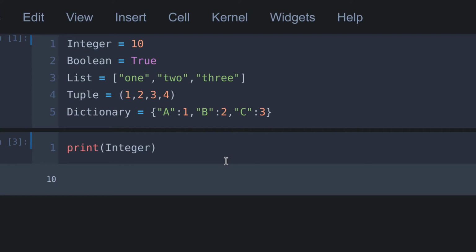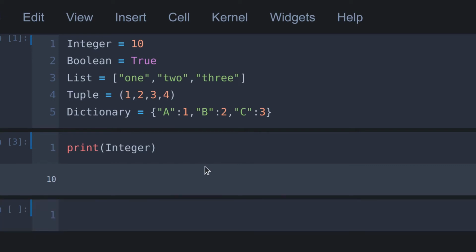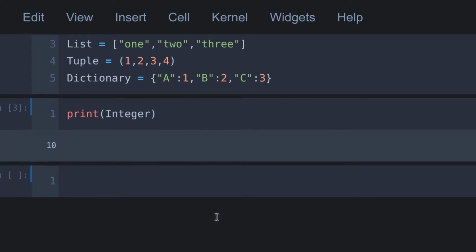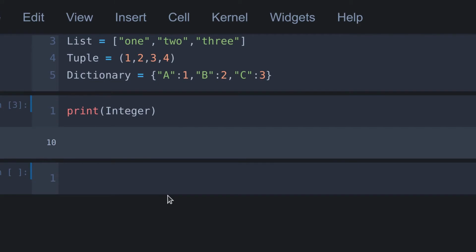To see whether an object is callable or not, Python has an inbuilt function called callable. So let's see how to use this. Here I simply type print callable. This is the function I mentioned before. And here we can pass any object we like. In this case, I'm going to pass our list.